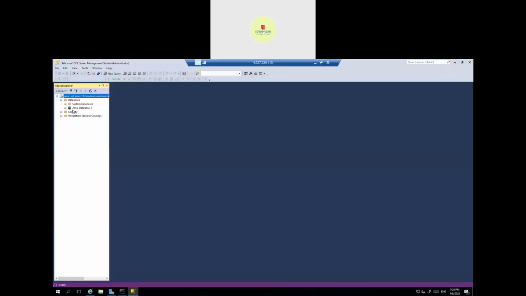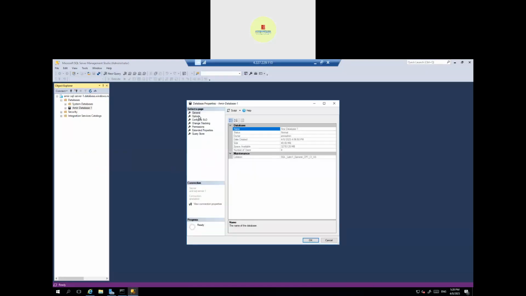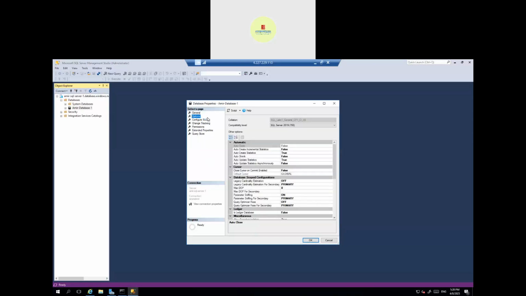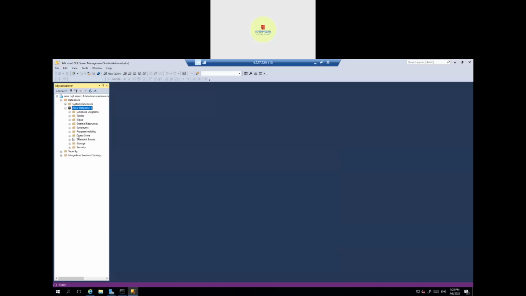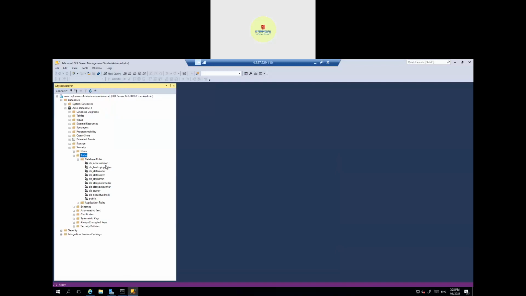So database roles, you have to go to the database, obviously. There's the database here, and if you right click the database and go to properties, normally there are options there, general. Oh, okay, it's the database. Yeah, database roles would not be here. It would be in the security. These are the roles. So we expand. So these are the database roles.